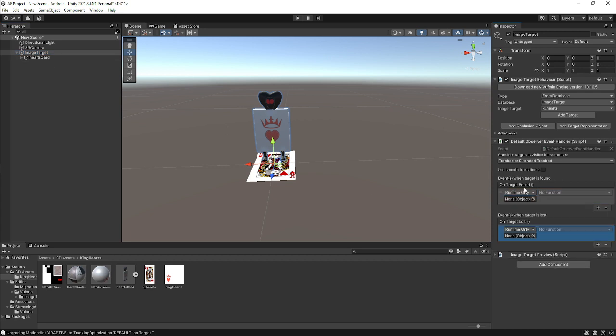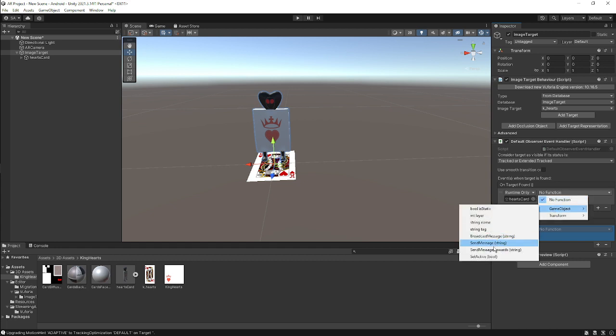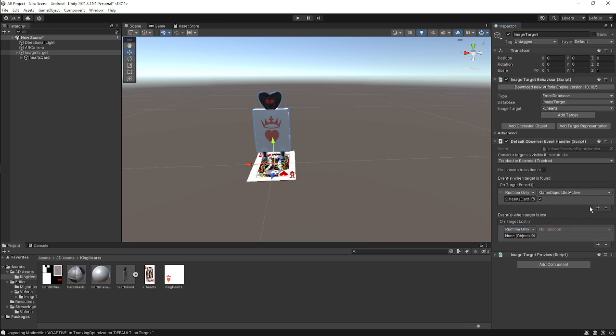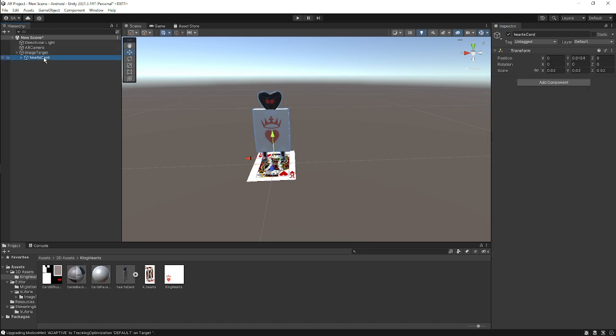So on target found, when the target is found, when the card is found, what do we need to do? Drag in the hearts card, and then what do we want? The game object set active true. So when the target is found, the game object should be set true. That means this game object would be set true.